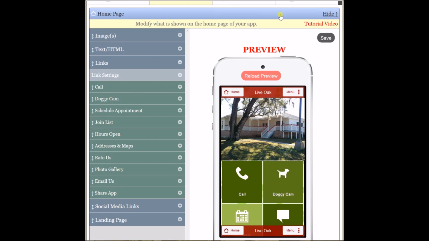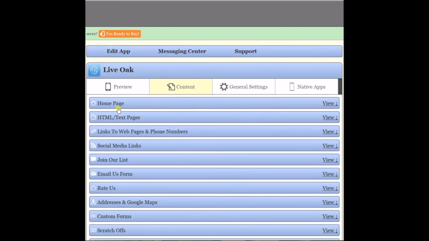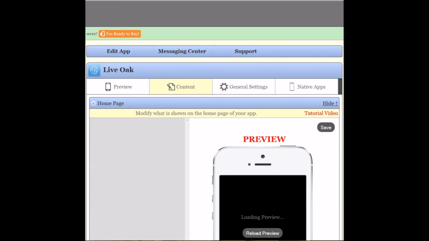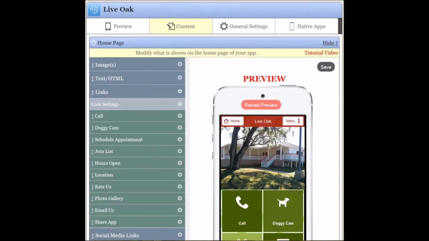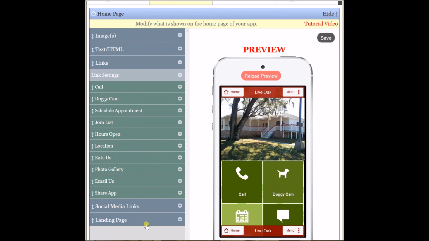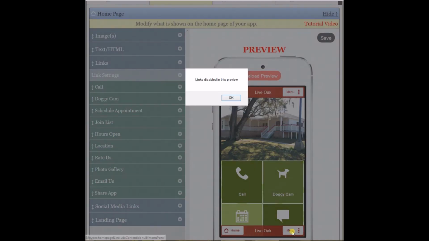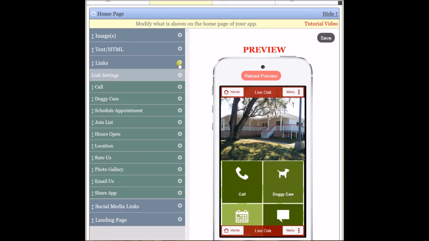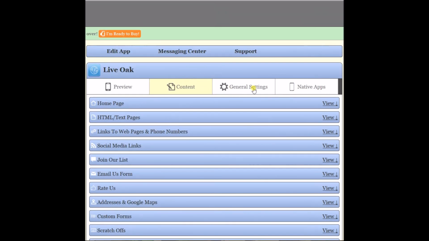And just so I can show you this, I'm going to reload this browser. Let's go back to Content, Home Page. And it did say Addresses and Maps, and we'll show you now where it says Location. So that's how we want the links to appear on our home page. And now we want to rearrange and rename the links on the slide menu.